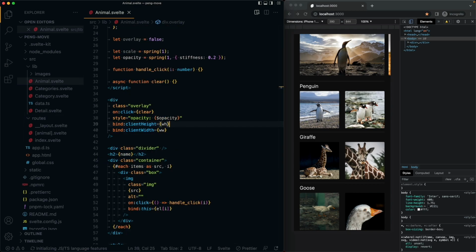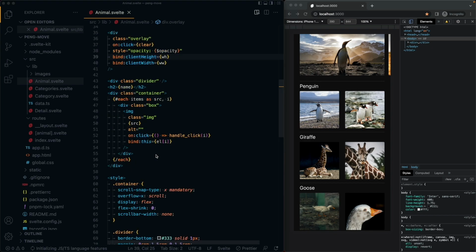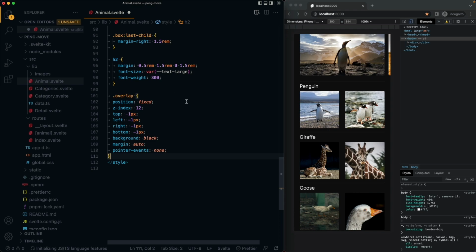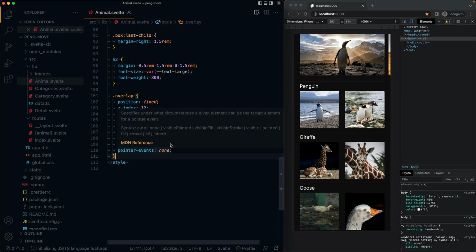So now we've got this, we're just going to add a little bit of CSS. It's just a copy paste job. There's nothing particularly interesting about this. It's position fixed. It's got a very high Z index. It's set slightly bigger than the screen to prevent any kind of clipping. It's got a background color of black. And the pointer events are set to none. So this is quite an important one.